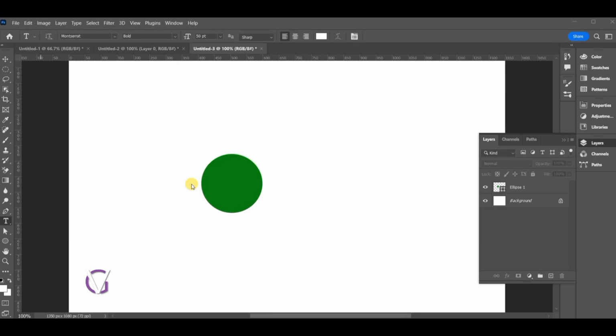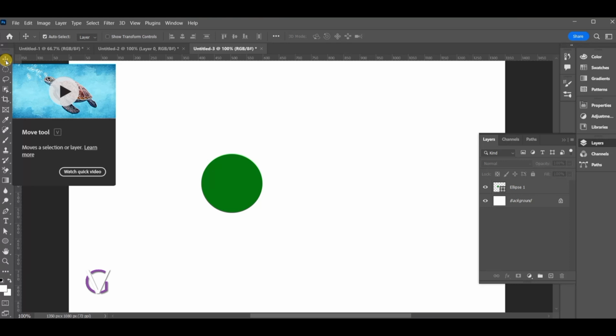Hello guys, in this video we are going to see how to use the Move tool in Adobe Photoshop. First we have to activate the Move tool from the toolbar or press V from the keyboard. Now the Move tool is activated.